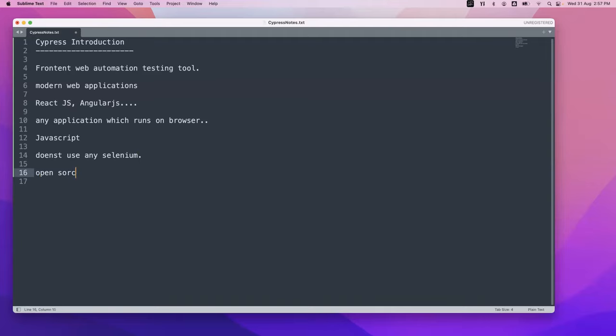It is open source, but there are multiple components in this, like Cypress Runner and Cypress Dashboard. By using Cypress Runner, we can install Cypress, write our automation test scripts, and run them. We can do almost everything. But other than that, there is one more feature available called Dashboard, which is basically a paid tool. Once we pay, we will get access to the Dashboard.